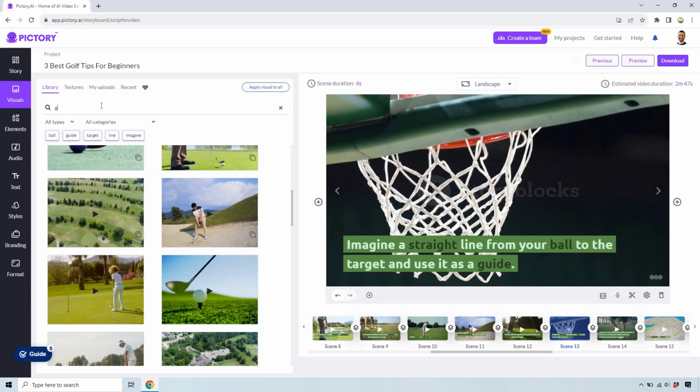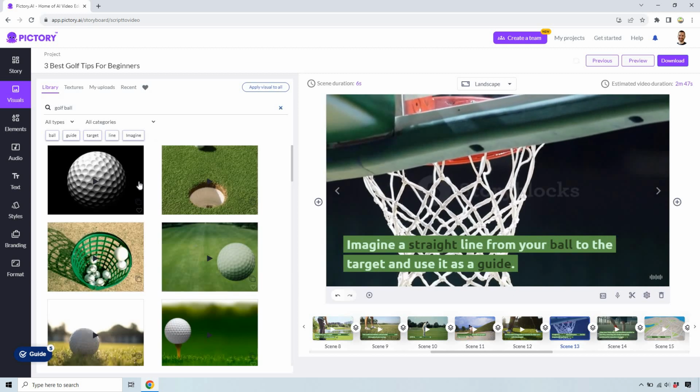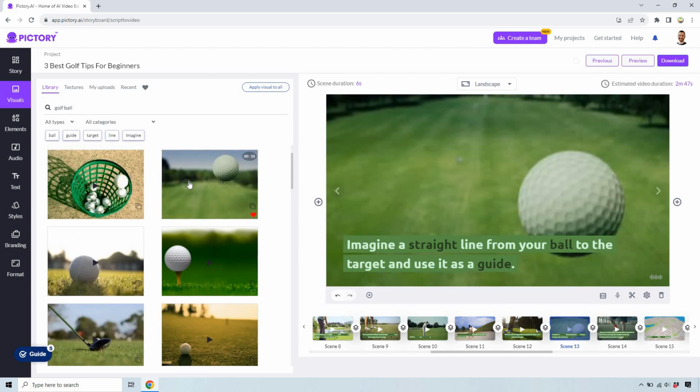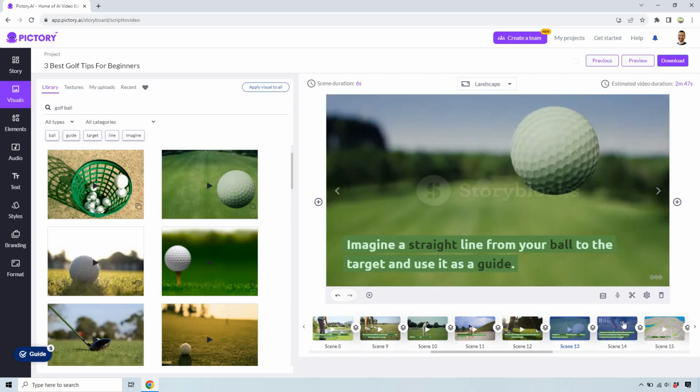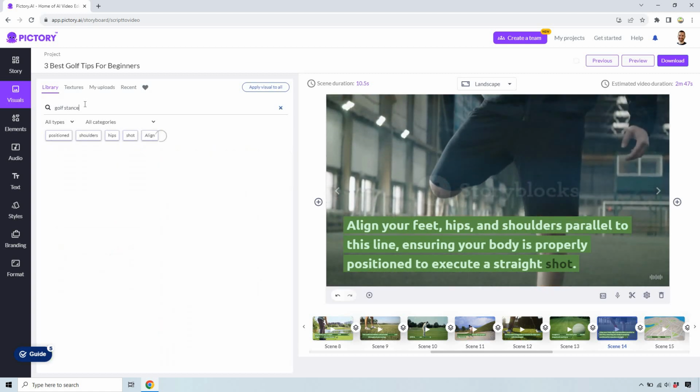Okay. How about golf ball? I'm not sure if they're going to show one flying through the air. That's probably kind of hard to get a video for, but, or maybe I was wrong. Oh, there we go. Perfect. Align your hips. Okay. So once again, let's do golf stance.